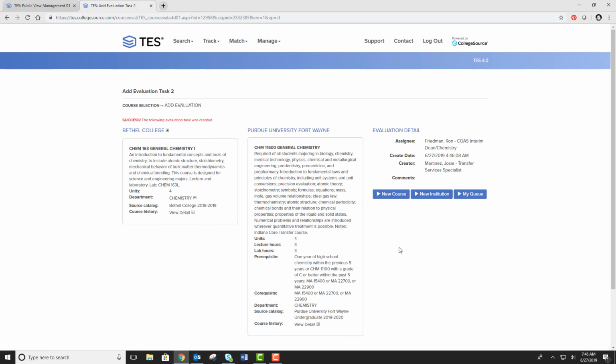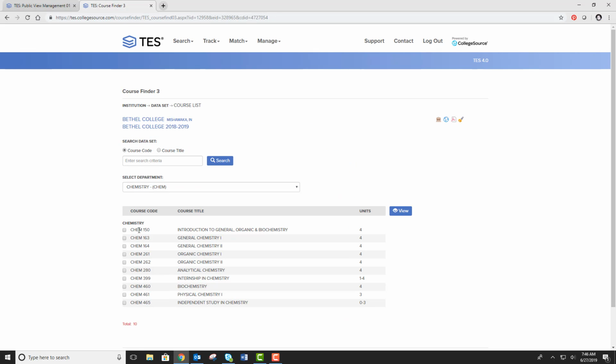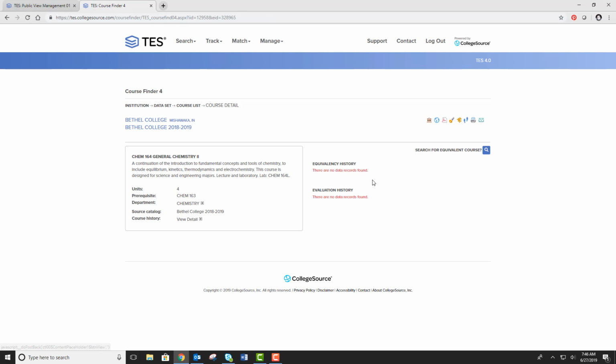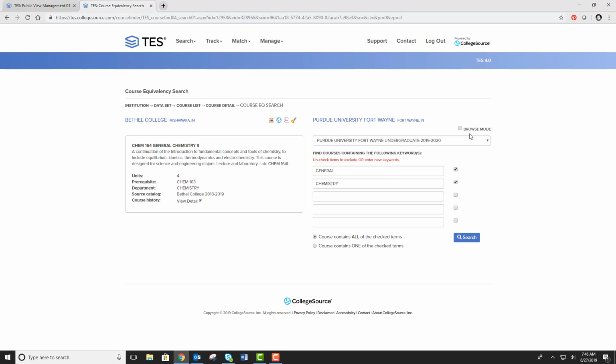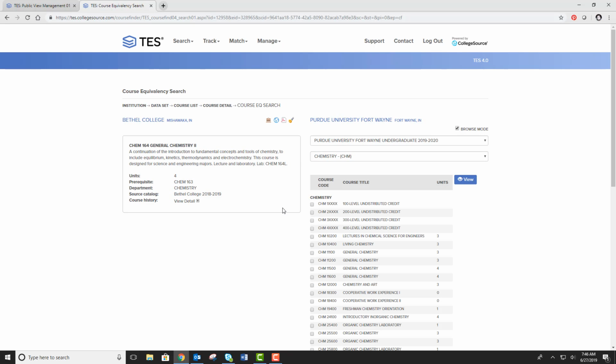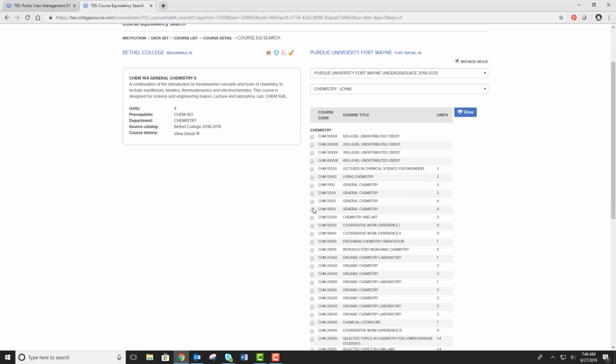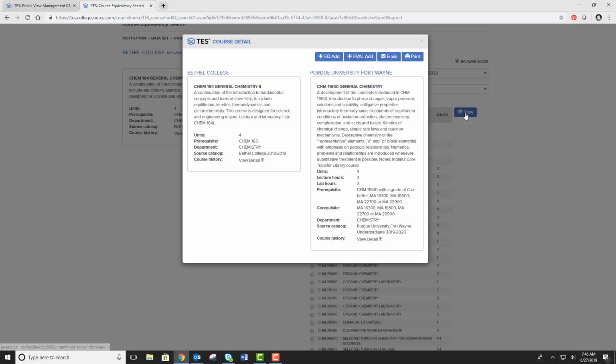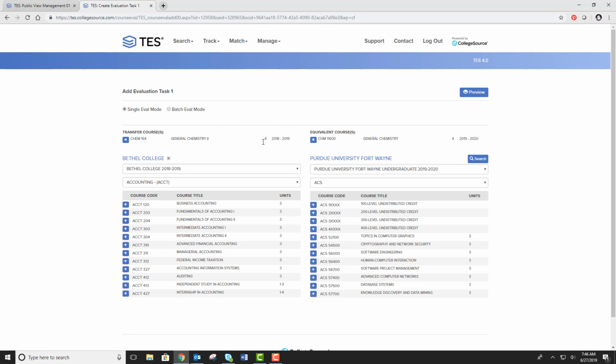I'm also going to add the second general chemistry course. To do this, I can also browse for a course if I know exactly which course I want to use as a possible equivalent. This I can do by using browse mode, where a drop-down appears of all courses under a subject, and then I just choose the course that I think is the correct equivalent. Again, I have to go through the process of choosing somebody to assign the evaluation to.